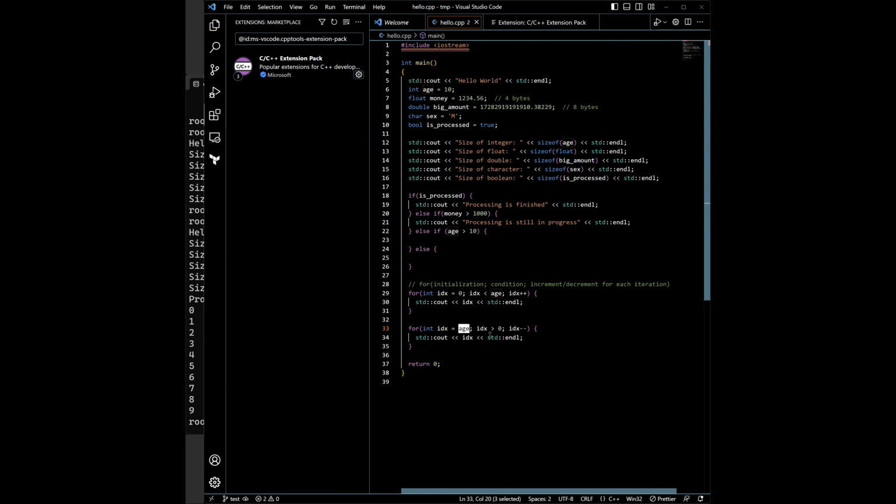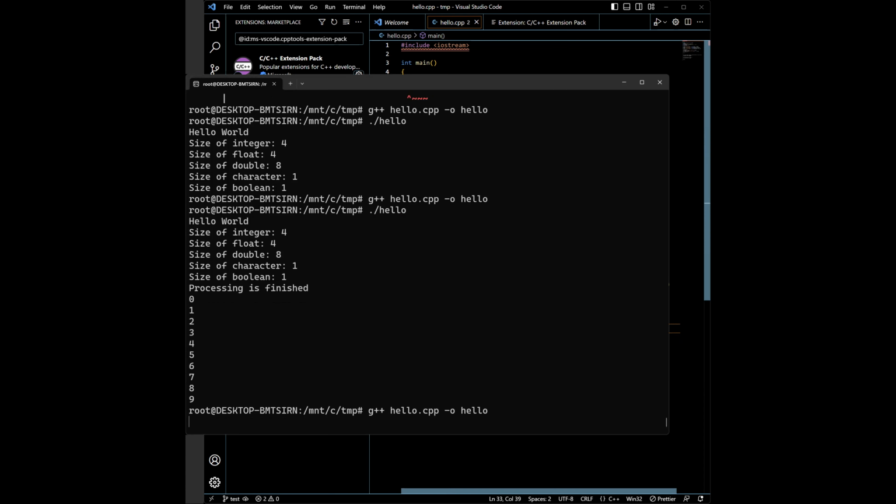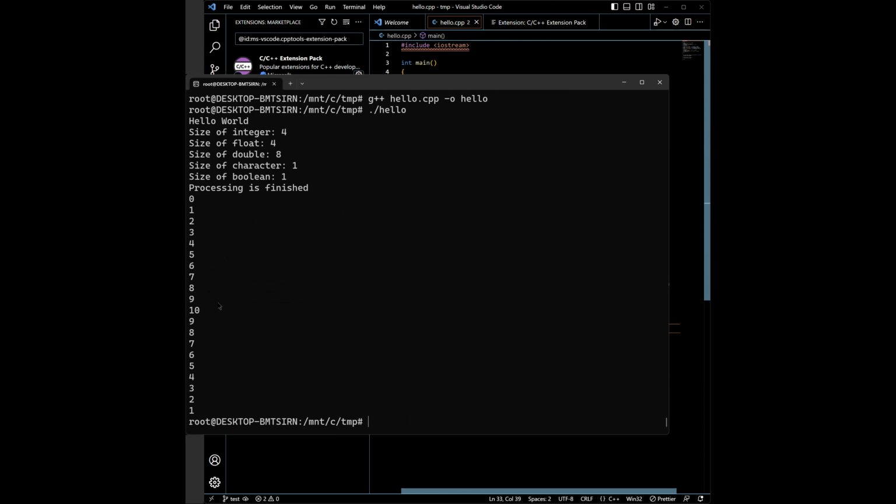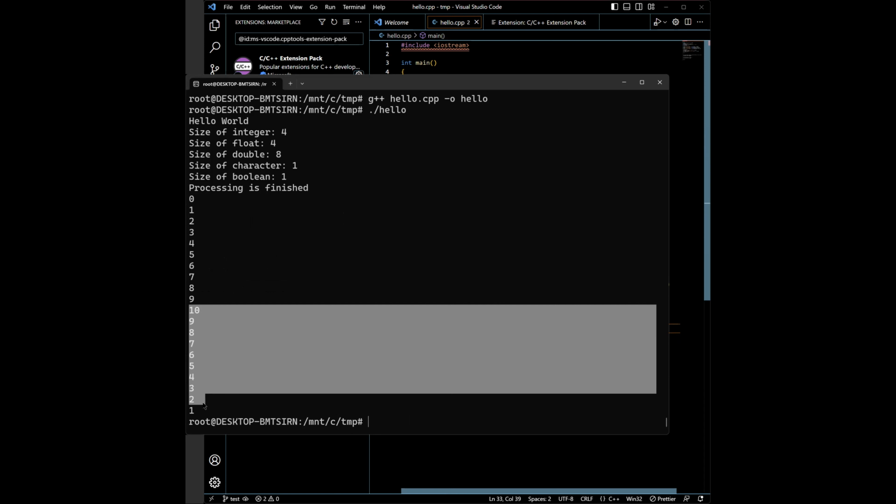So here we are saying start with age, that means 10, and go all the way until index is greater than 0. That means it goes all the way to 1. So 10, 9, it's going to print that, and for every iteration it's going to decrement it. So you can see it went all the way from 10 to 1.